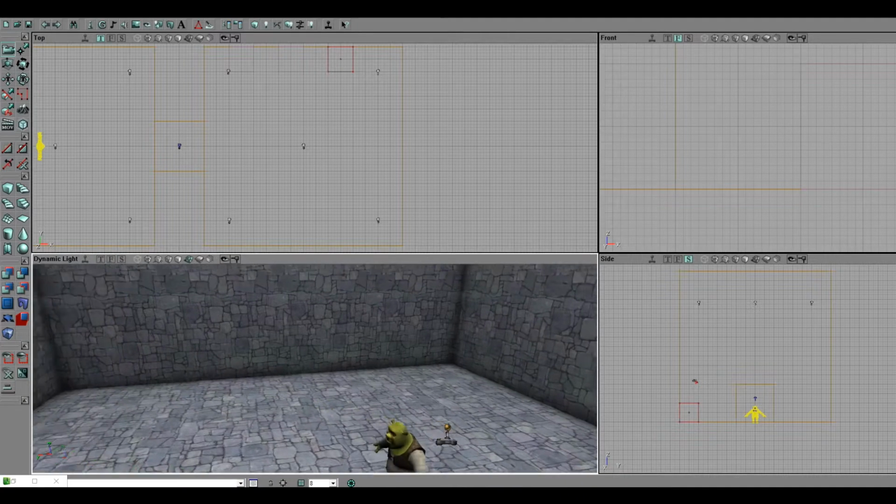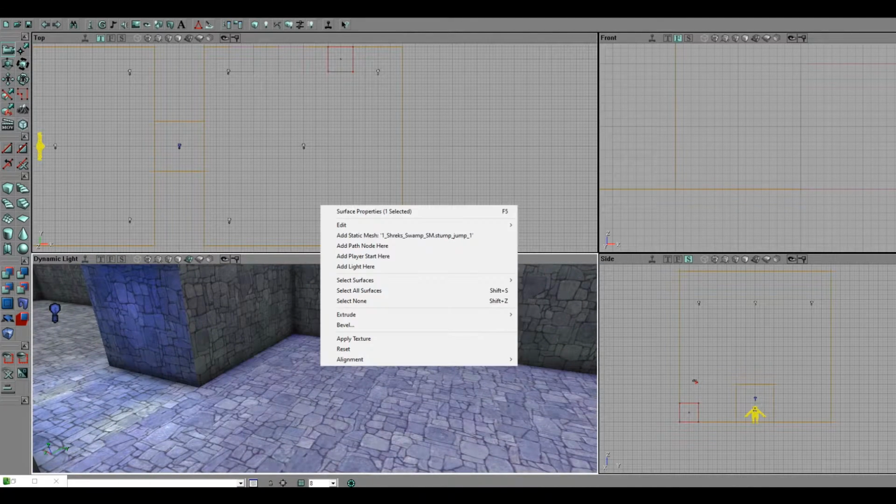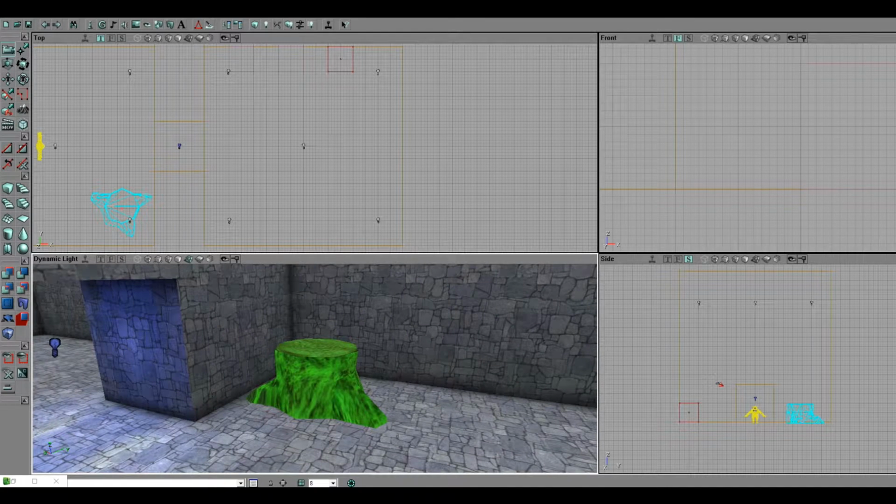And we simply figure out where we're going to want to place this in the level. I want to place it right here in this corner. So we right click. As you can see, it pulls up Add Static Mesh. You click this. And as you can see, it was now added.